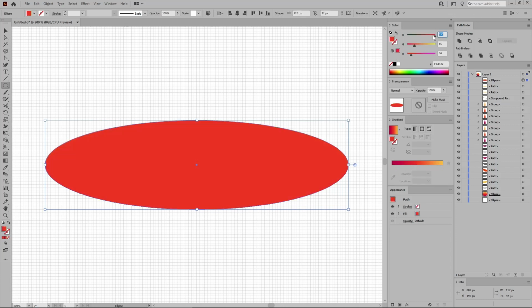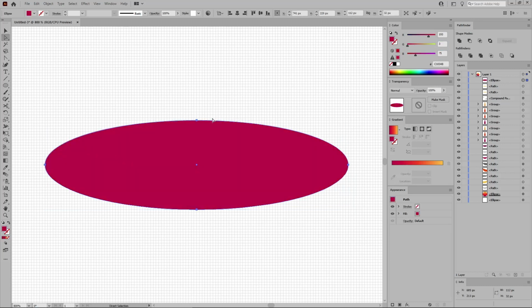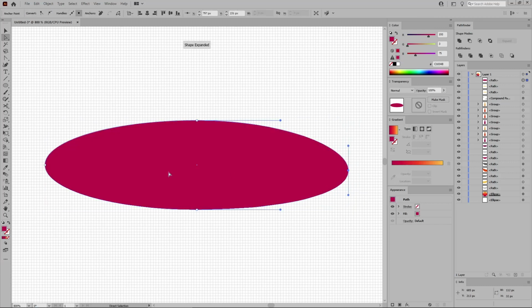Let's make it 193, 3 and 75. Switch to the direct selection tool so that you can select this point and drag it 2 pixels down. Do the same thing for this other point and also move it 2 pixels to the left.